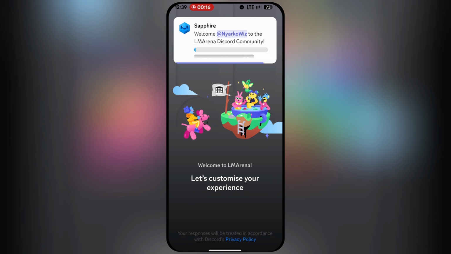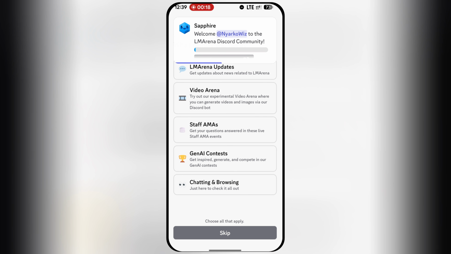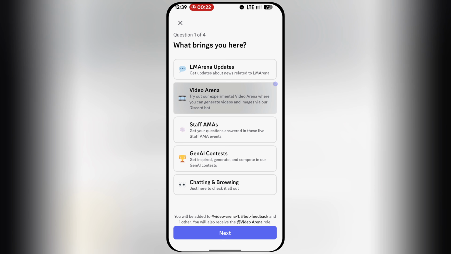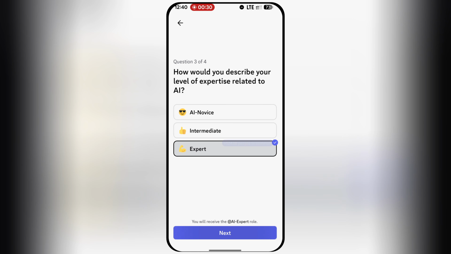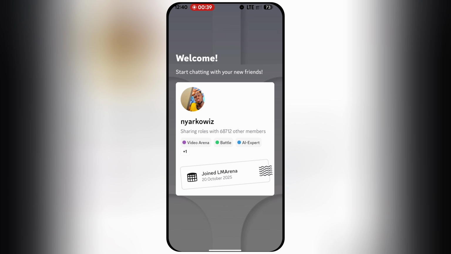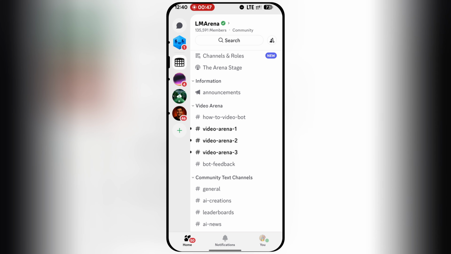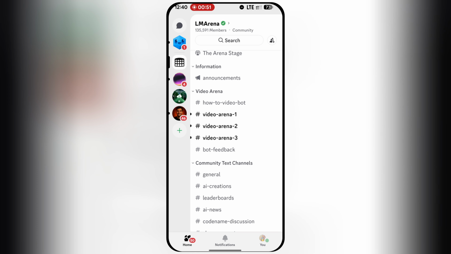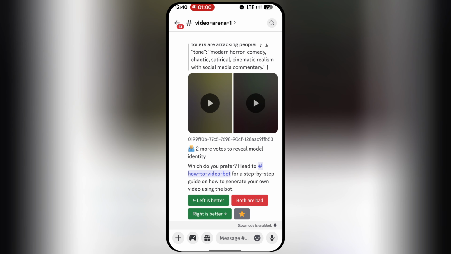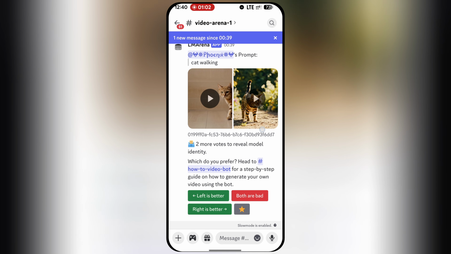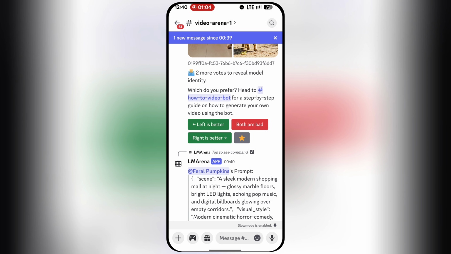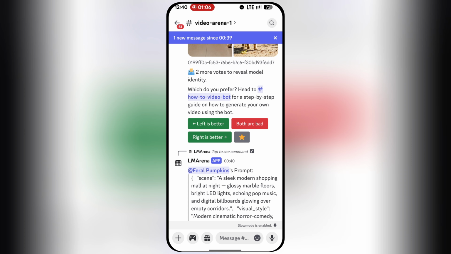Now we're in. Select anything on the screen or skip the onboarding screens. When you check Video Arena, you'll see Video 1, Video 2, Video 3. You can select any of these to start creating videos. I'll select Video 1. People have already created videos here, and more are being made all the time. So let's create one too.